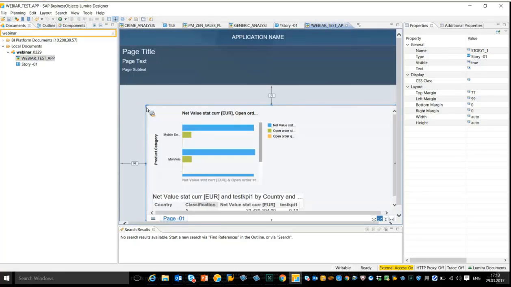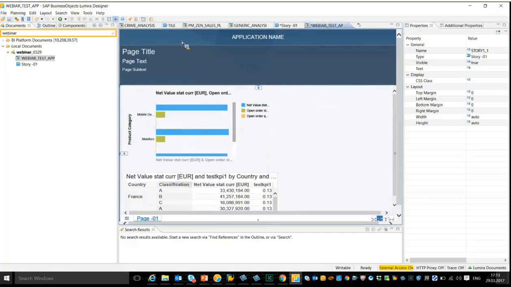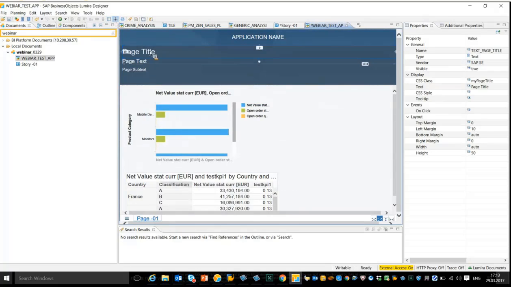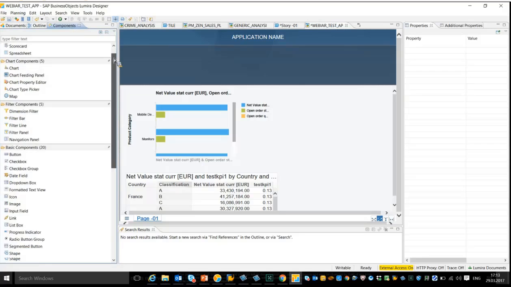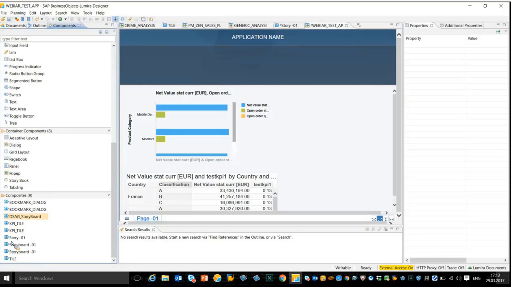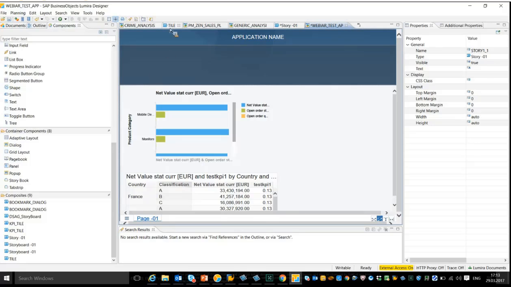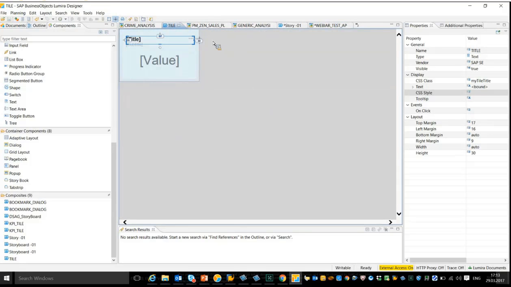Now we can have different capabilities to create the application. For example, I don't need this element from the template. What I want is to add a reusable object. I have created a reusable component called a KPI tile, published it on BI Launchpad, and I'm able to use it. This tile appears in the components list, on the composites. Then I can reuse it in my application. It's like any other SAP component. You just drag and drop it onto the application here.